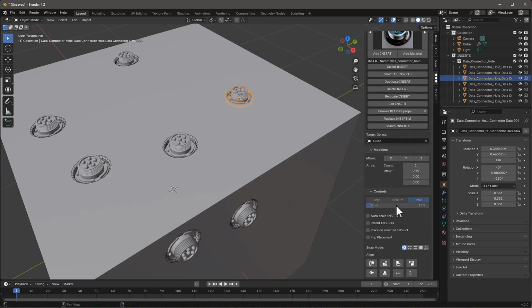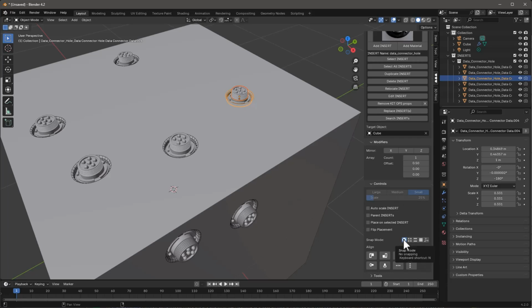Now, as I look at this, these are the buttons right here. So this is snap mode. There's the V key, this is the edge key, and this is the face key. Now, also, this is something called hard points, and we'll talk about those in a different video.